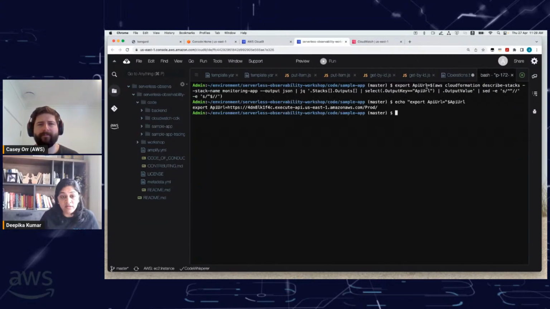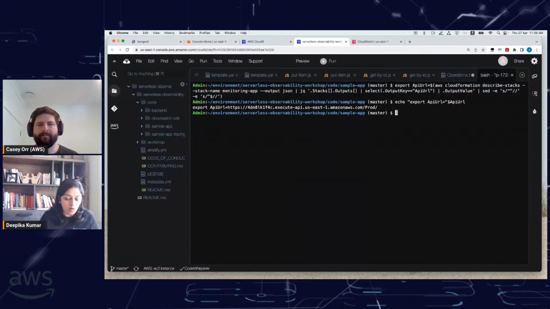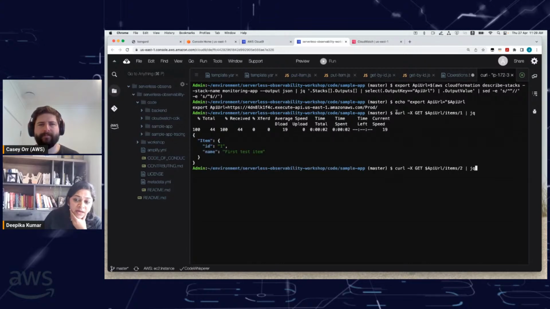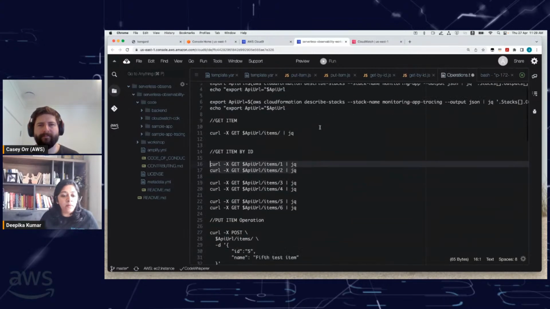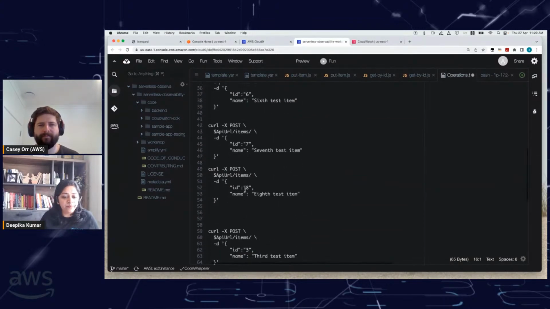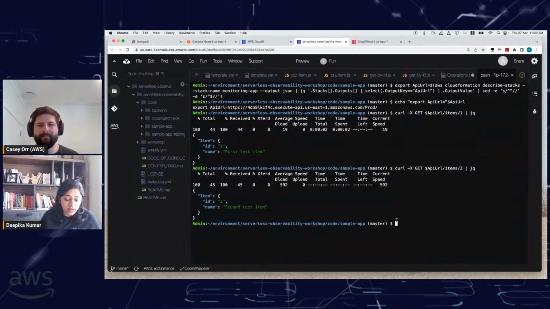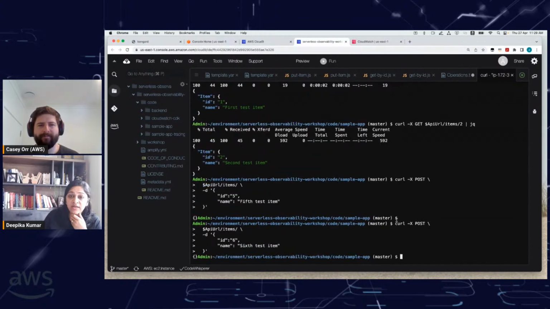So let me just export my API name. The first request I'm making is getting all the functions, retrieving the items where the item ID is 1 and 2. And the second request, which I will perform, is the put item, number 5 and 6. Just to note, this is a simple application where I haven't done the instrumentation at all.